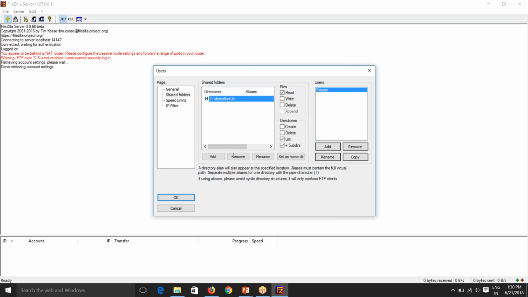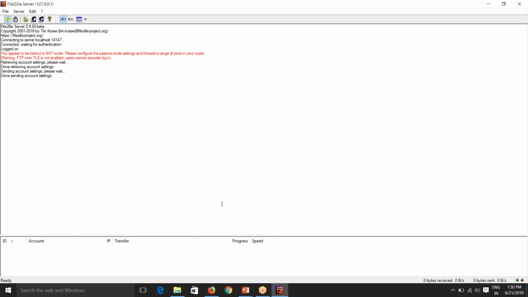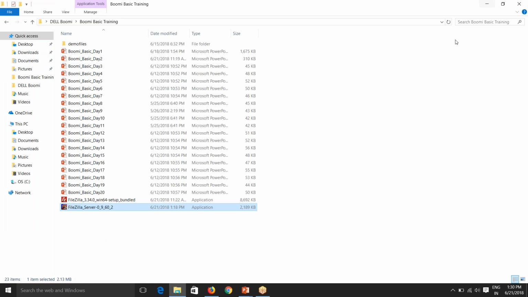Under in folder, I have my files. So we have made this as a shared folder. Now you can click on OK. So this is done. So now our server configuration is done. Now I'll have to install my client.